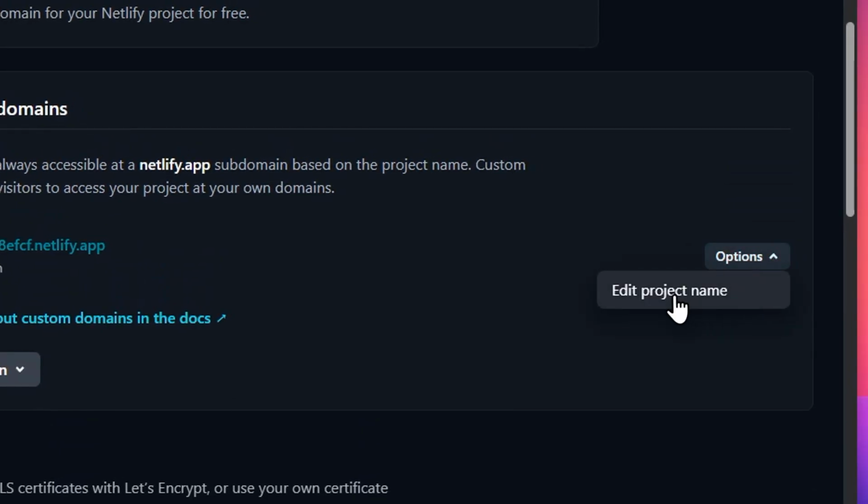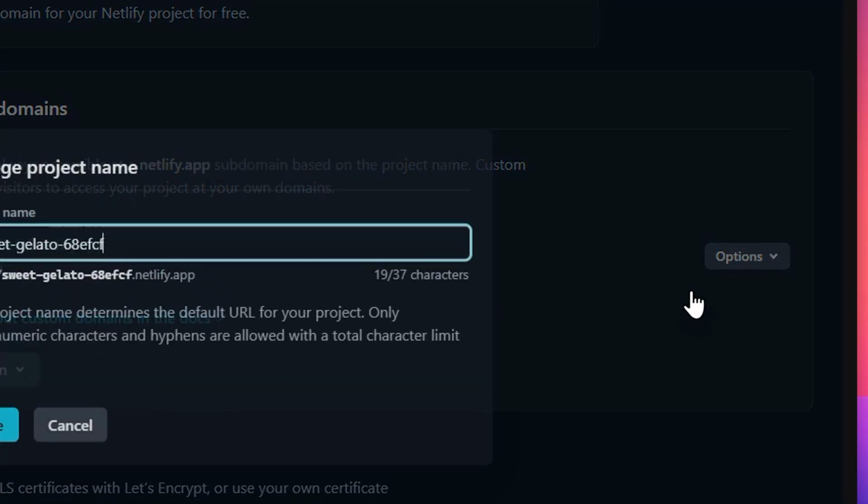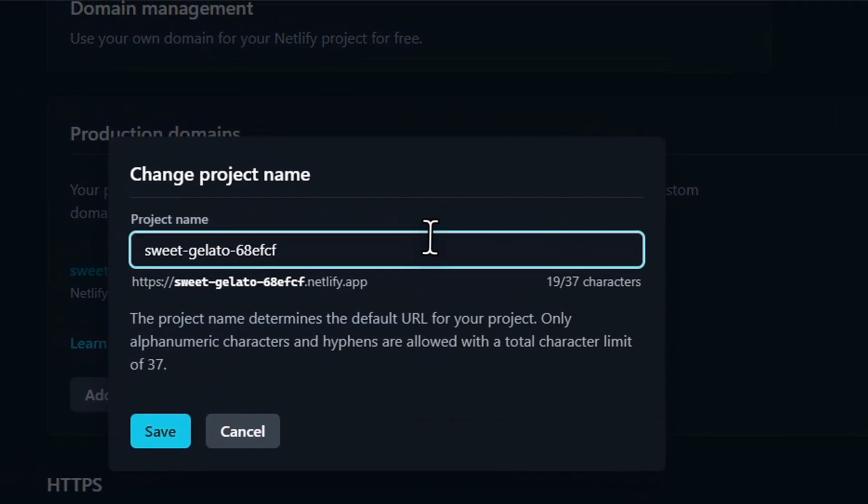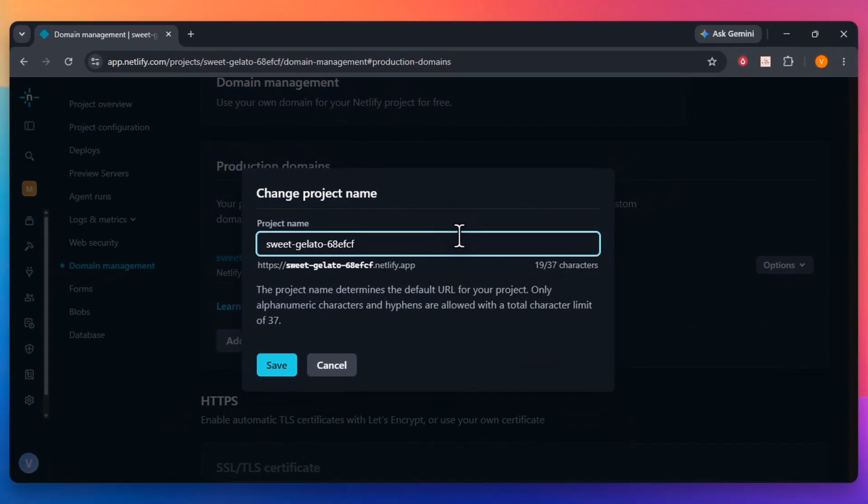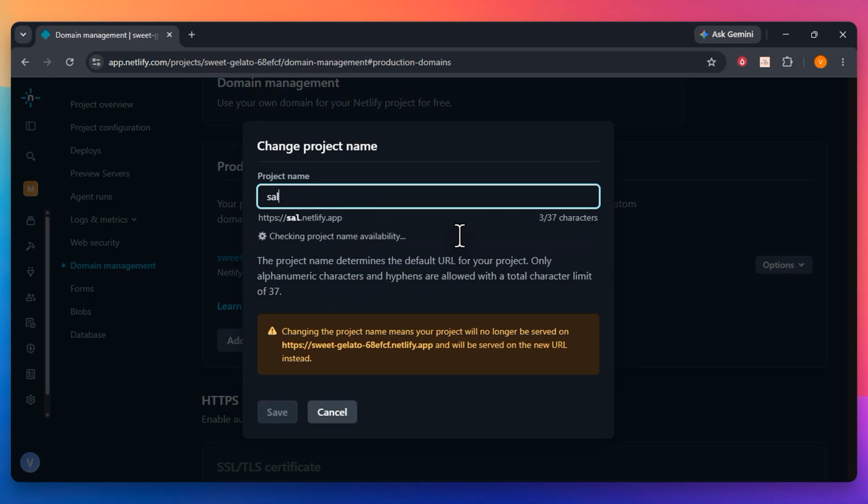A small window will appear where you can type in your new desired name. Remember that this name must be unique across all of Netlify. So if your first choice is taken, you might need to add some numbers or a unique keyword. Once you have entered the perfect name and confirmed there are no typos, simply click the Save button.